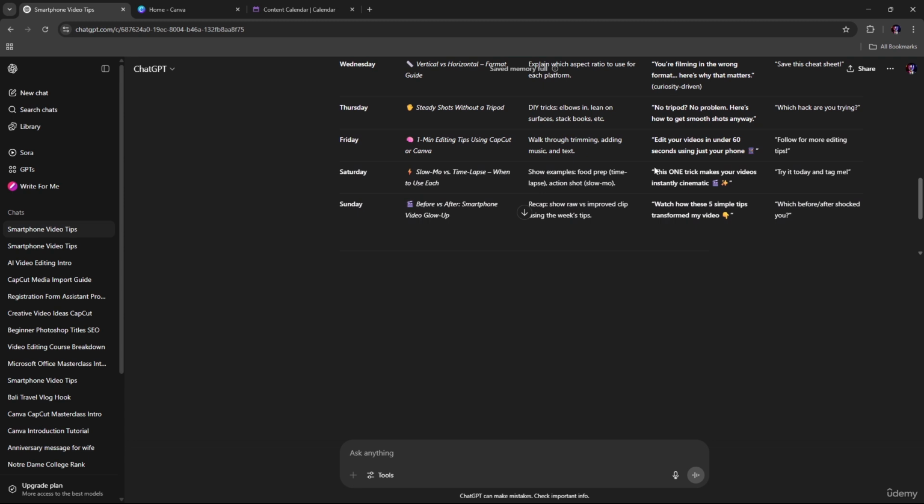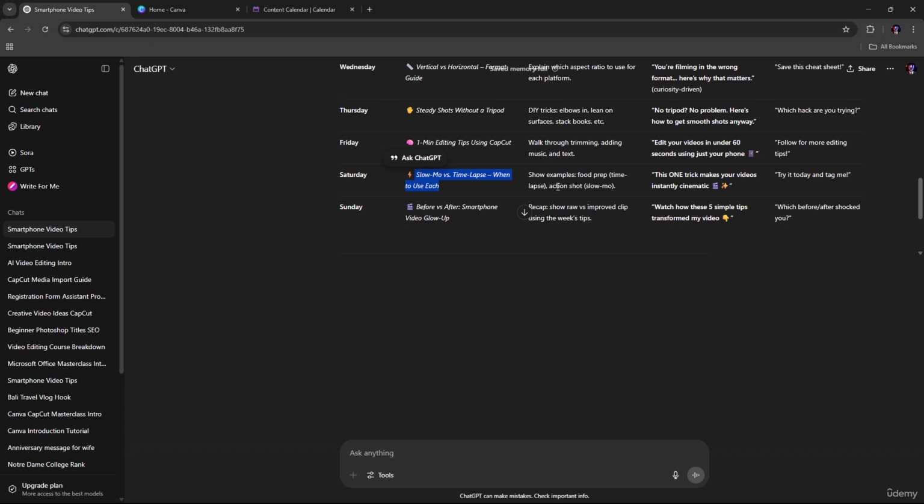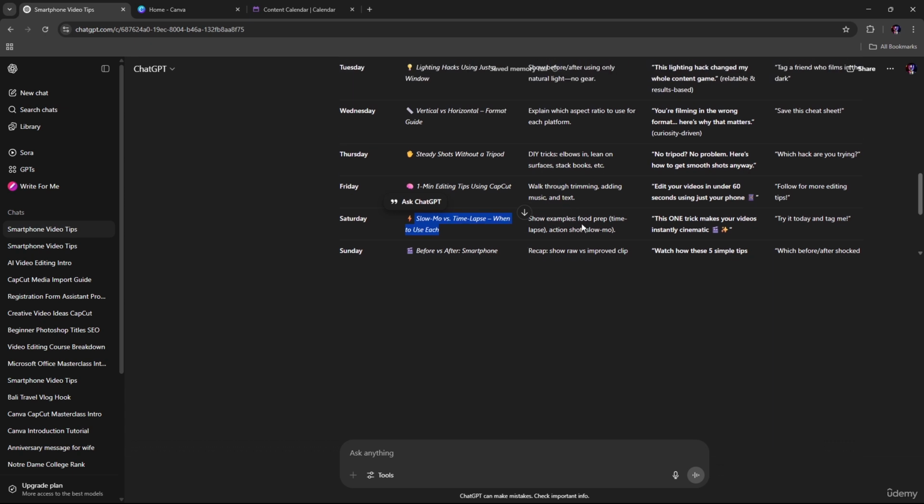And also the call to action could be like, follow for more editing tips. And for Saturdays, we can use topics and titles, like here: slow motion versus time lapse, when to use it. And also the content description, kind of showing examples like footage of time lapse, action shots and slow motion. And the hook or topic is this one: this trick makes your videos instantly cinematic.